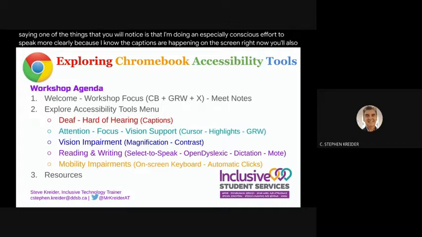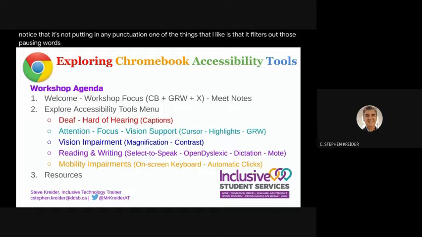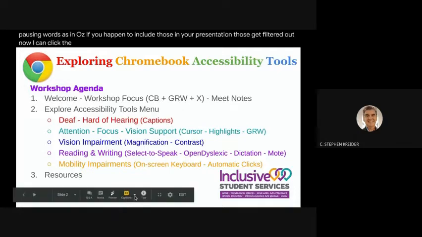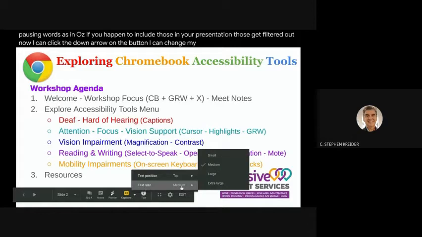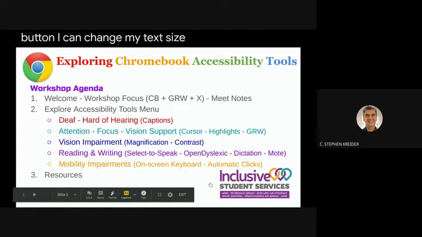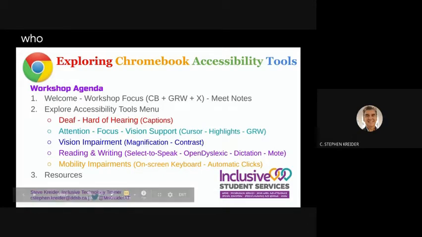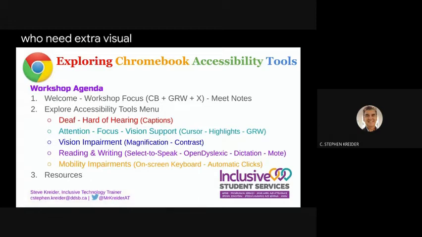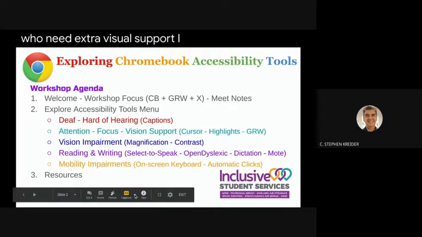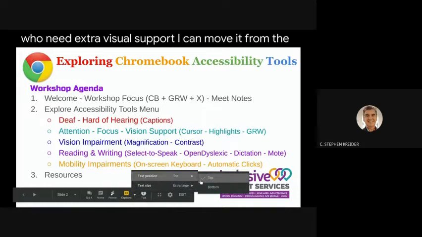You'll also notice that it's not putting in any punctuation. One of the things that I like is that it filters out those pausing words, ums and ahs. If you happen to include those in your presentation, those get filtered out. Now I can click the down arrow on the button. I can change my text size to support students who need extra visual support. I can move it from the top to the bottom.